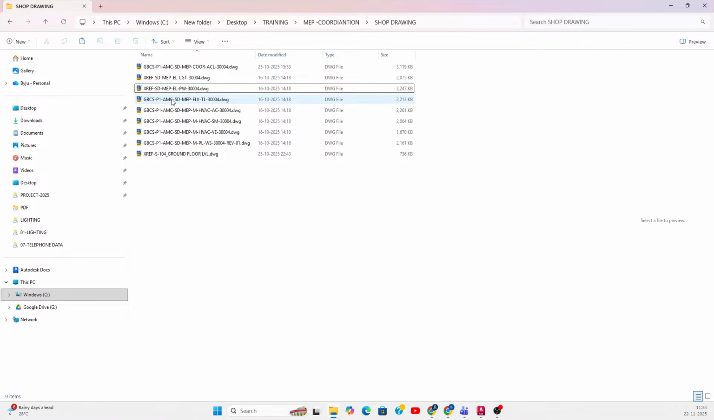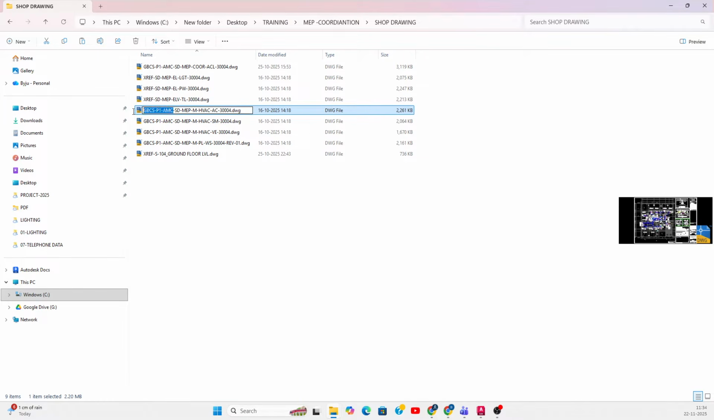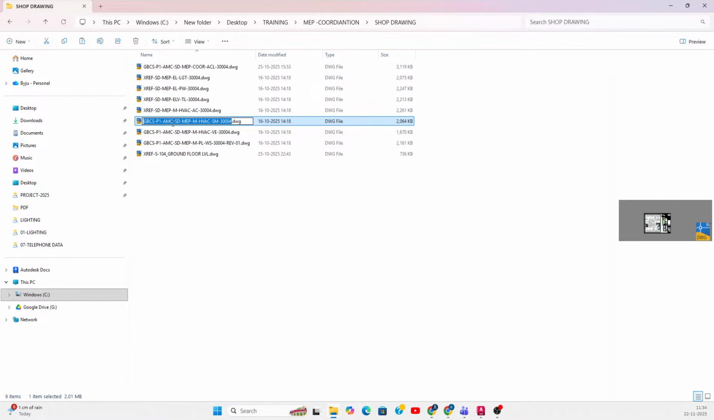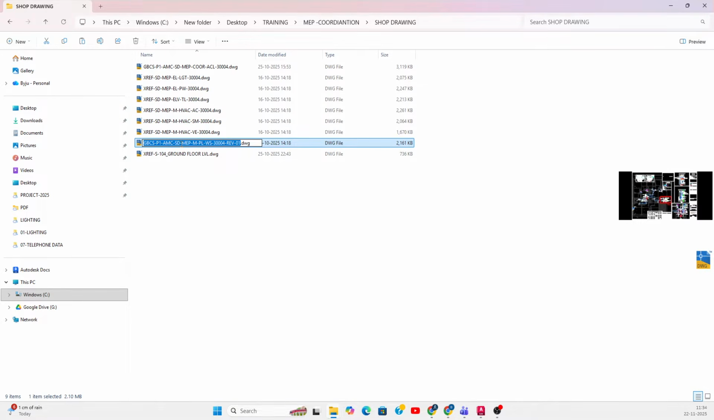First of all, you just rename like this. All the XREFs you can make like that. Here also I'm just renaming XREFs. This is the AC layout, this one is the smoke ventilation layout, this is the ventilation drawing XREF, and this is the water supply. So like that we can create the model.